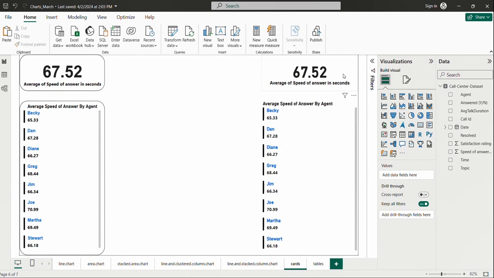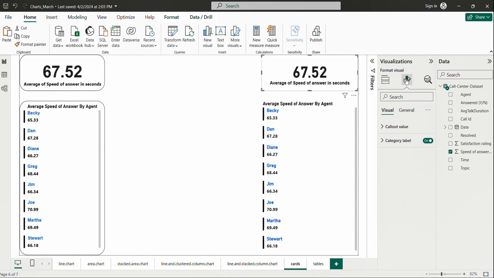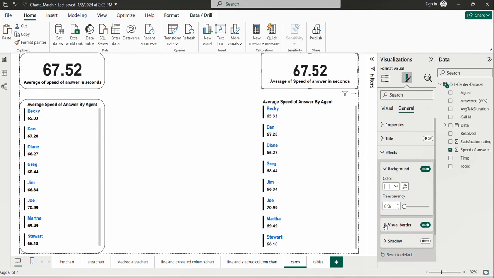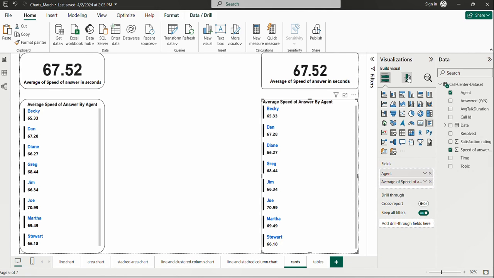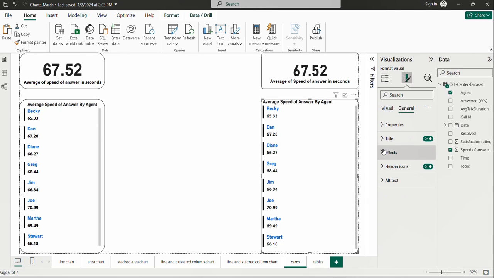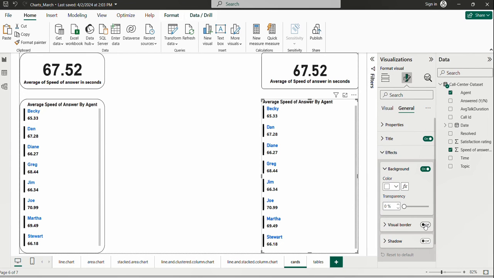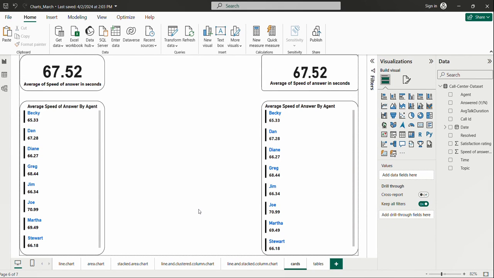Now for this, we can give it some sort of border. Come over to general under effects and then turn on border. And then I want to make the border rounded, so increase this, and that can work. Likewise here, can come over to general effects, visual border turn on.